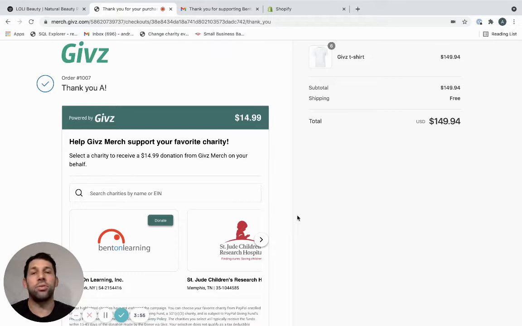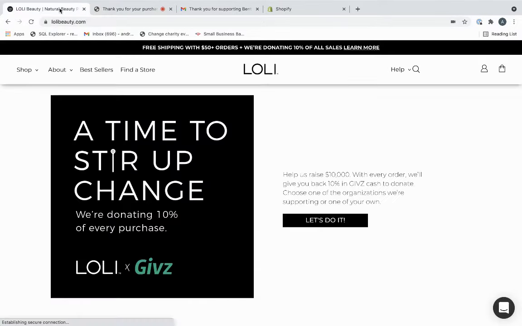Givz sits at the nexus of those two trends, allowing you to run donation-based incentives as quickly as setting up a discount. So if you can set up a discount within Shopify, it's the same amount of time it would take to set up a donation-based incentive within the Givz app. So let's start at the beginning. How do you promote this?